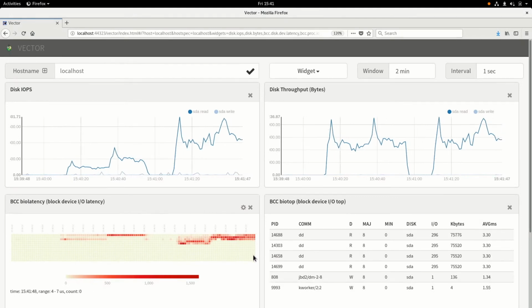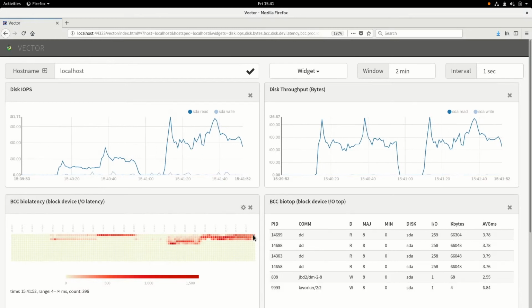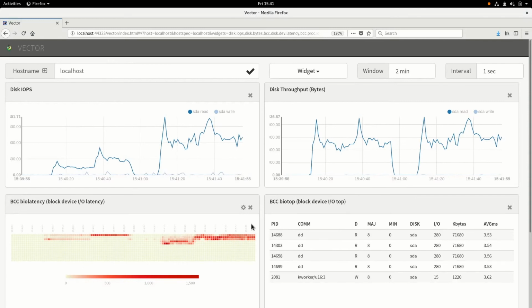And that's it, folks. I hope you've enjoyed seeing a few of the new Red Hat Enterprise Linux 8 features brought to you by the Performance Copilot, BCC, and Vector projects.